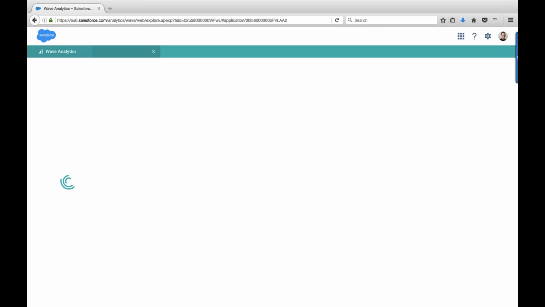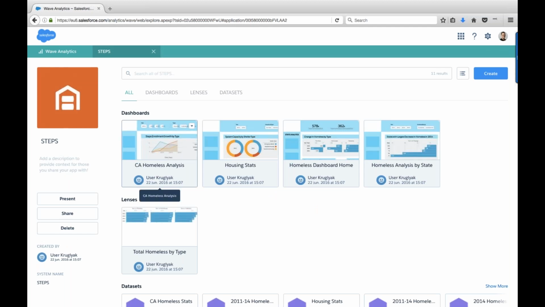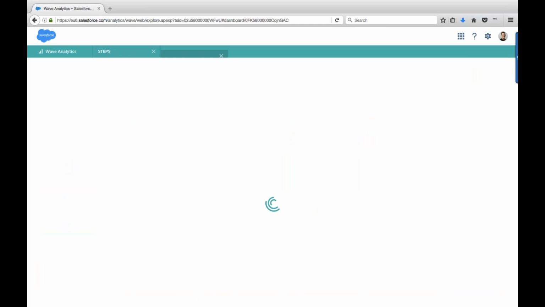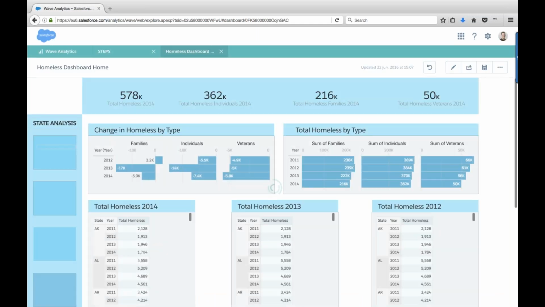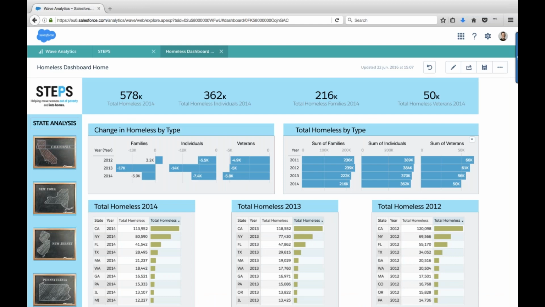So for now, we're going to look at Steps. Our Steps dashboard, and Steps is a fictitious organization that is all about helping homeless women in the US get back into housing again. And from there we have a dashboard which we call our Homeless Dashboard Home. This is our homepage. This is where we start our investigation. So the data you're looking at here is data on homelessness. This is actual data that we got from the US government, looking at homeless data in the US across 2012 to 2014. Now what you see here, in 2014 there was a total of 578,000 homeless people registered.